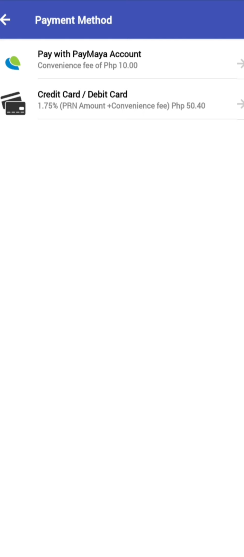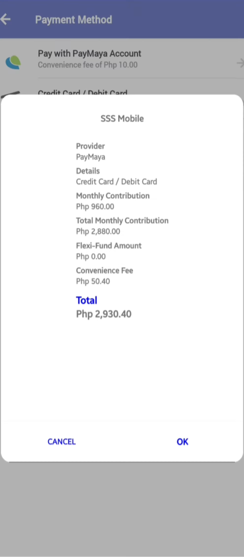Once we are done clicking the pay icon, you will be routed to the payment method page wherein makikita nyo yung dalawang option for you to make a payment. Let's say for example, gagamitin nyo yung PayMaya account nyo. Please bear in mind, meron siyang convenience fee of 10 pesos. Now, if ever you would like to use your credit or your debit card, it has a convenience fee of 50 pesos and 40 cents. At this time, we will use the option for credit and debit card. So we'll be choosing that.